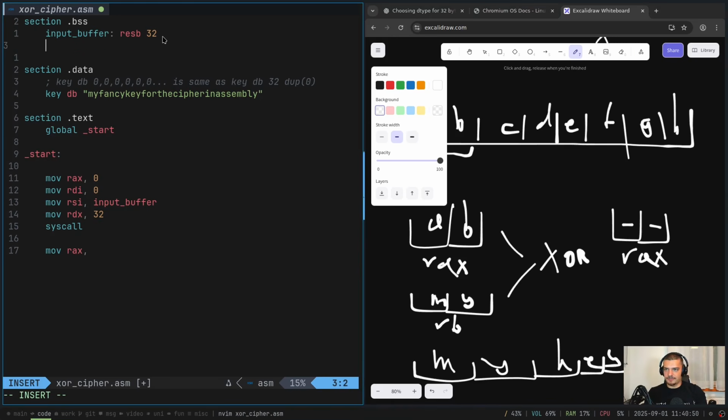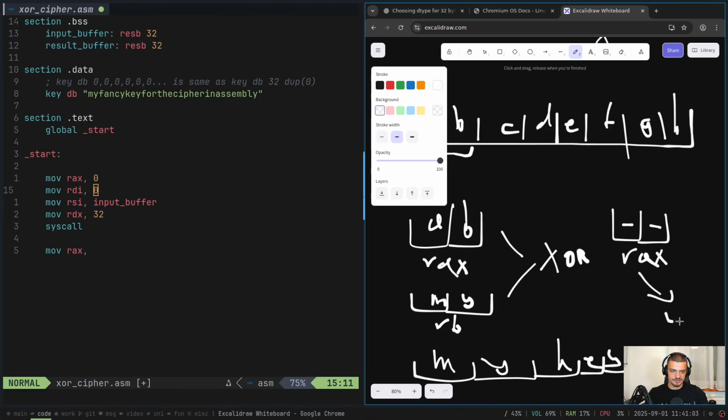And I think I need to have a results buffer. So I'm going to allocate 32 for the result buffer. So basically I just take that and move it into the result buffer. That makes sense. So I just need to have a pointer, which could be RSI. It's already pointing to the input buffer.